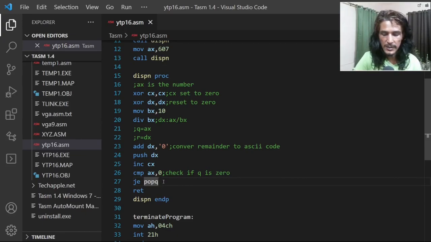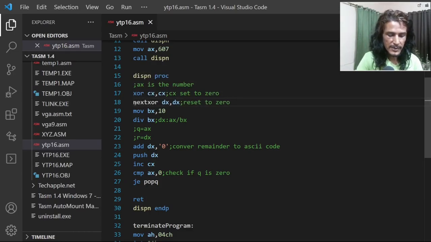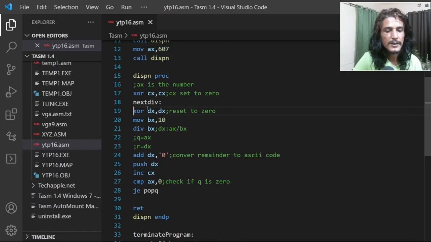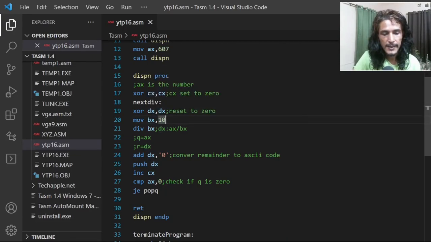But if it is not the case, then I want to repeat this division operation. That is, I want to clear this dx, and I'm calling this label, say for example, next div. So clear this dx. We don't have to clear cx every time because cx is the counter basically, but dx, before performing the division, we are clearing dx. We are moving 10 to bx, and then we are dividing again whatever is in dxax by 10, and then based on the remainder, we are pushing it into the stack.